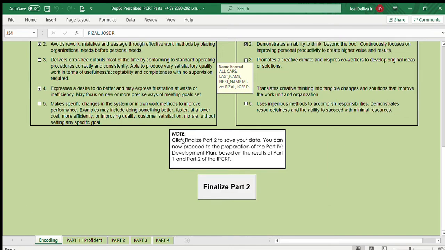And then there is a note here: click finalize part 2 to save your data. You can now proceed to the preparation of the part 4 development plan based on the results of part 1 and part 2 of the IPCRF. So, if that is okay and the teacher is done, they just click finalize part 2.